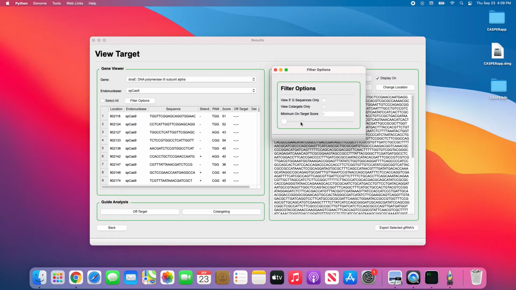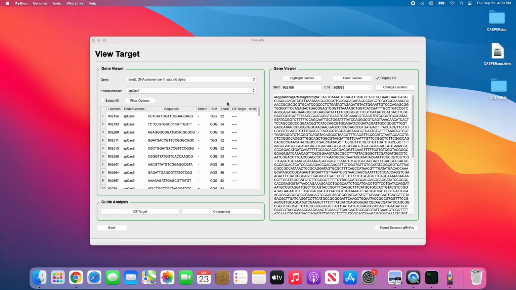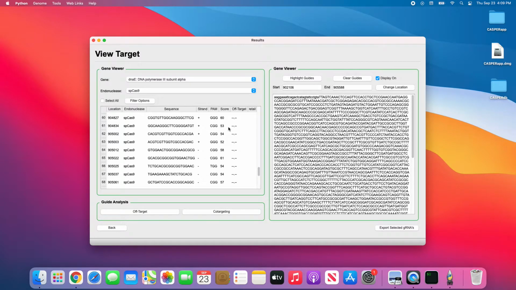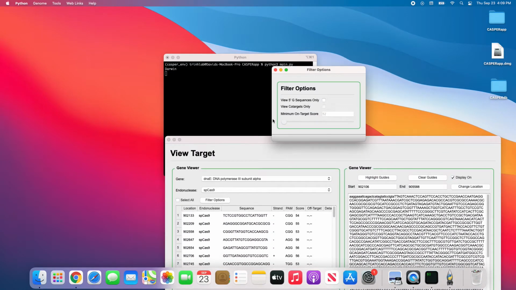And then we have a minimum on-target score that can be controlled with this slider. Let's say that we want the minimum score to be 50. We can slide it, and now our table will only contain guide RNAs with scores over 50. Lastly, let me get this back to 0.